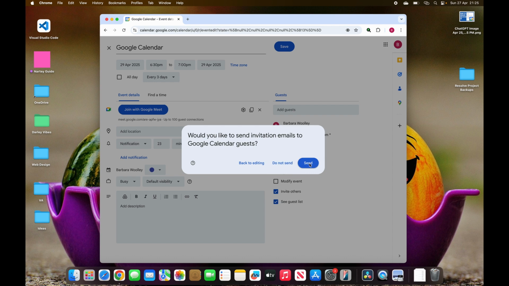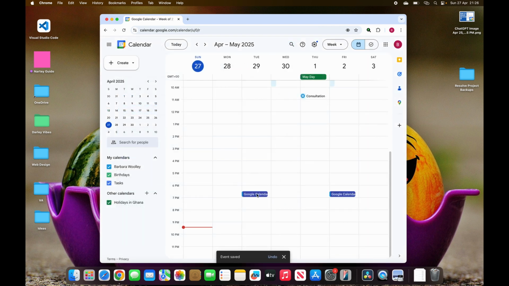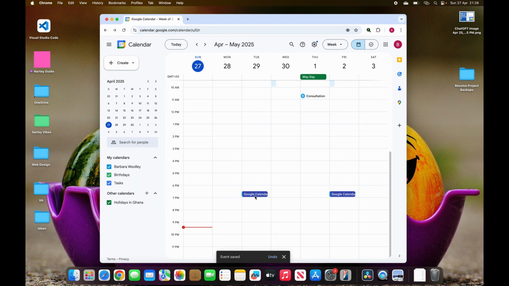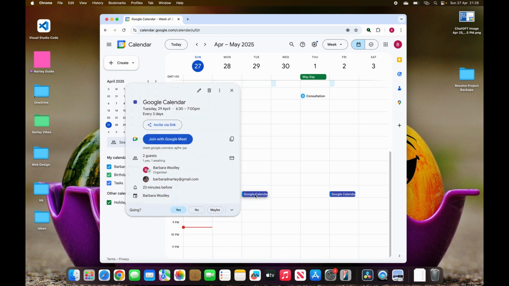But we want them to be notified of this event, because if you don't notify them, they wouldn't know or be aware that something like this is happening on this particular date. So do well to always send invite. So click on send, and now we have our meeting over here. It's going to be in your calendar. So you select it like this.